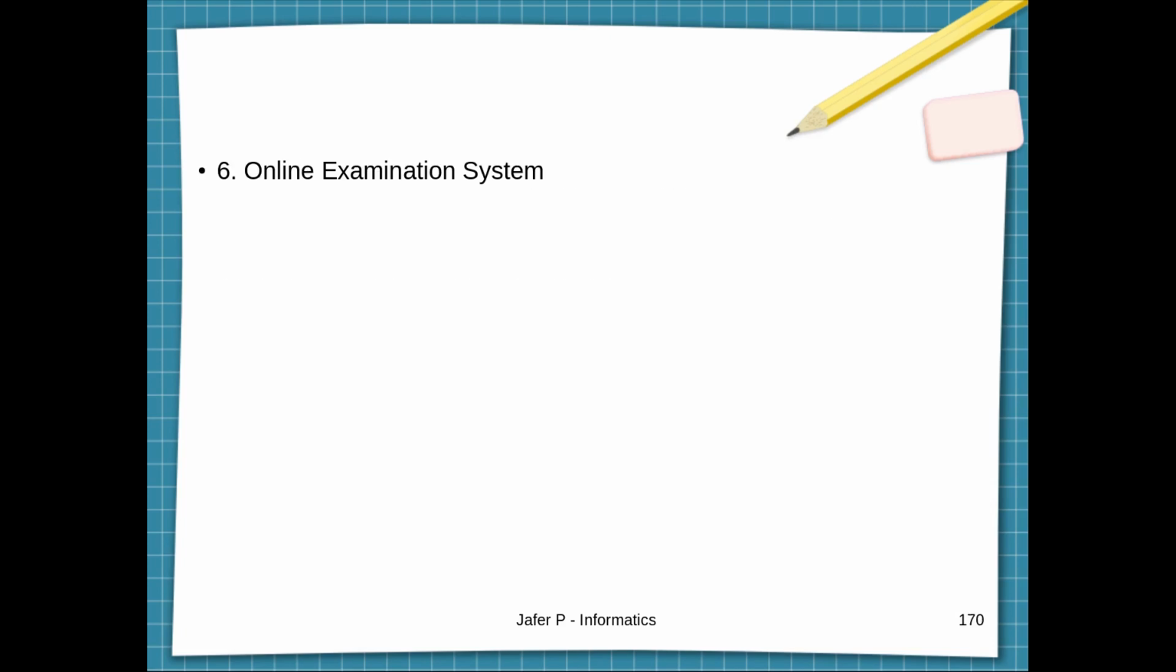Then the sixth service is the online examination system. This is relevant in our current scenario, in our current situation. We are all in the COVID-19 pandemic now. We cannot go to the examination hall and write the examination. It's a tedious task for the universities, for the schools, for the organizations as well. So many of the organizations opt for an online examination system.